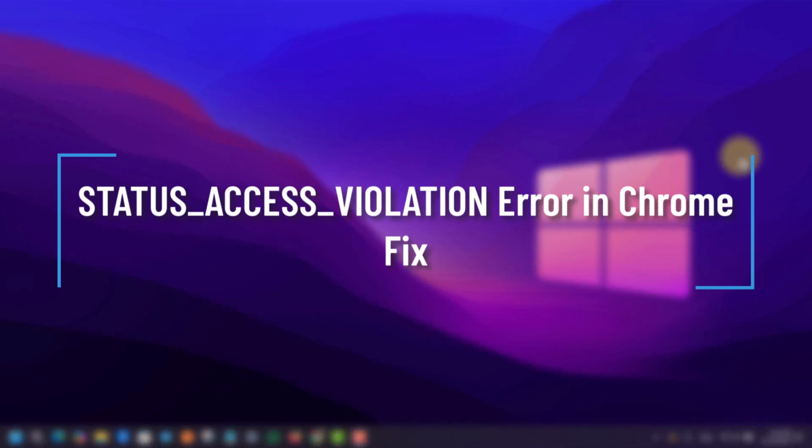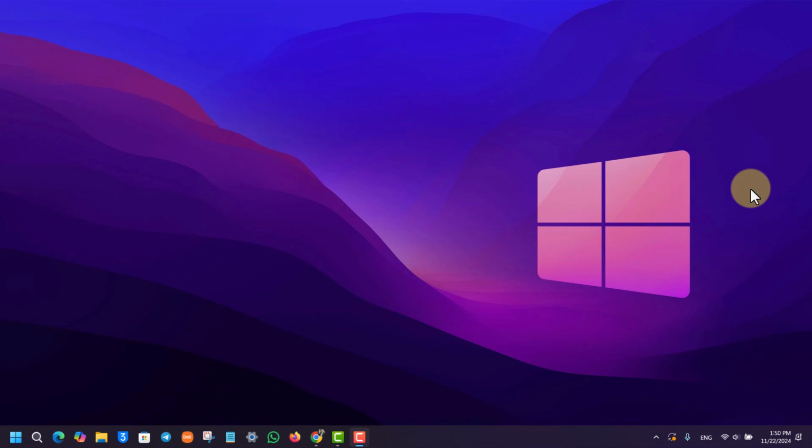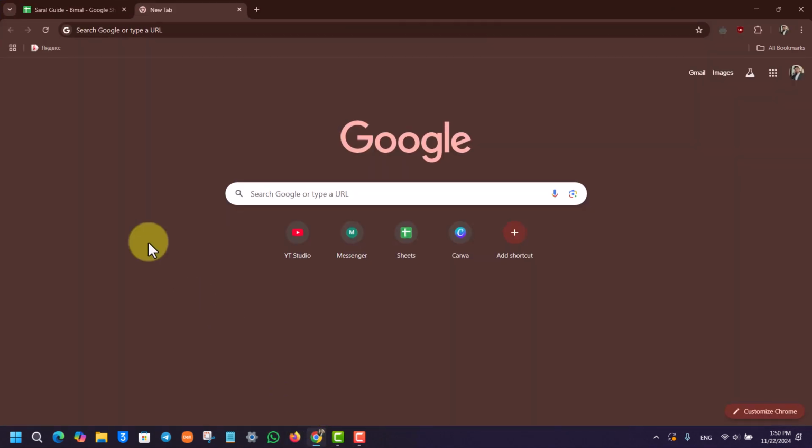Status access violation error in Chrome. So if you're having the status access violation error on your Google Chrome browser, it's actually very simple to fix it. In order to fix it, first of all, you can try to clear or restart your browser.